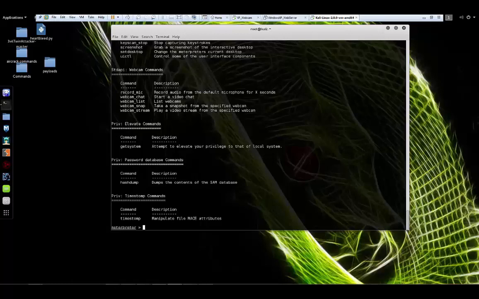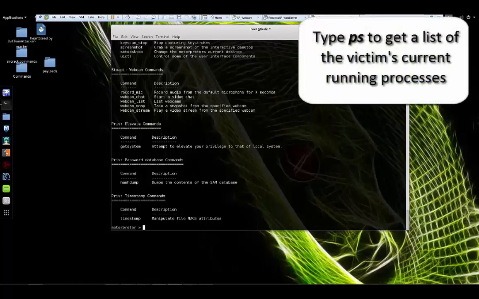In order for us to deploy our keystroke logger, we need to hide it within a currently running process, one that hopefully gets a lot of user input. To find a list of viable candidate processes, simply type PS at the Meterpreter prompt.